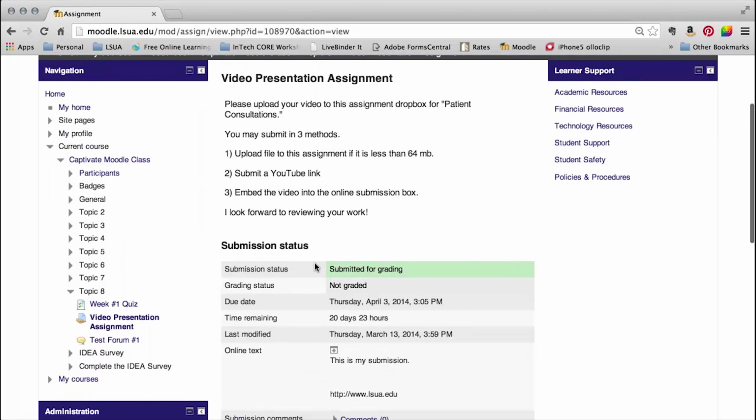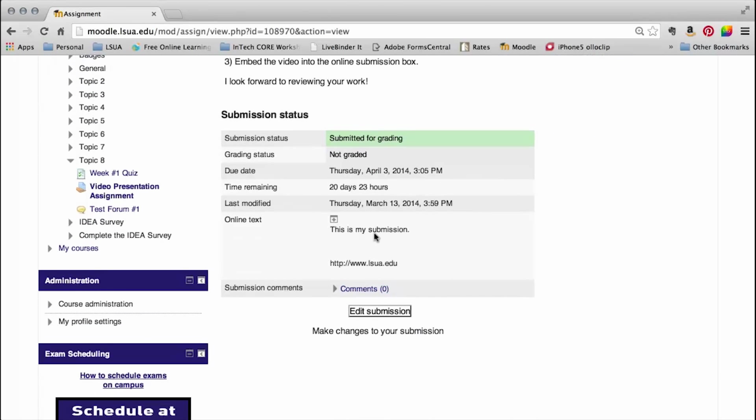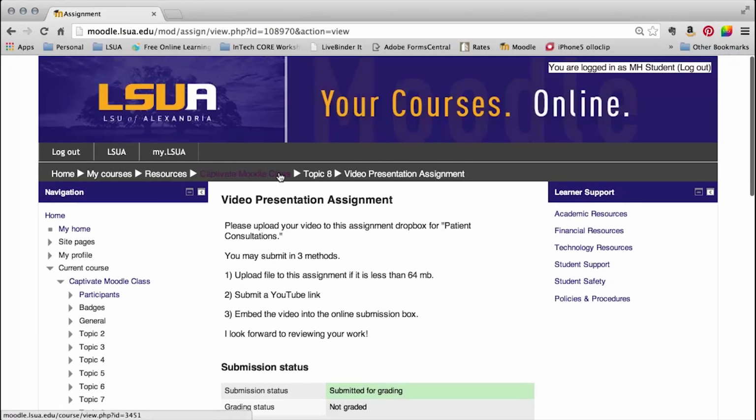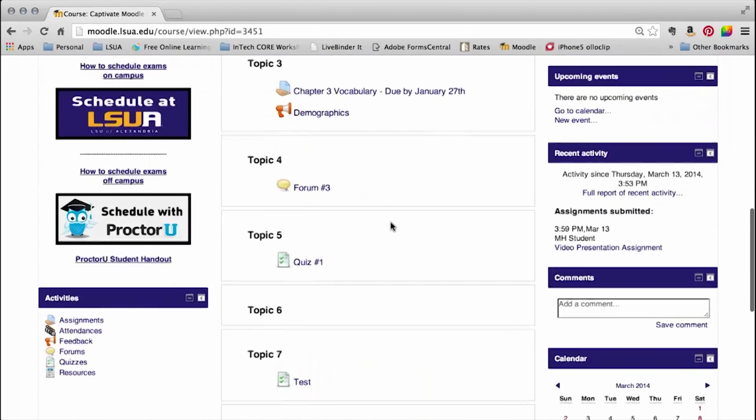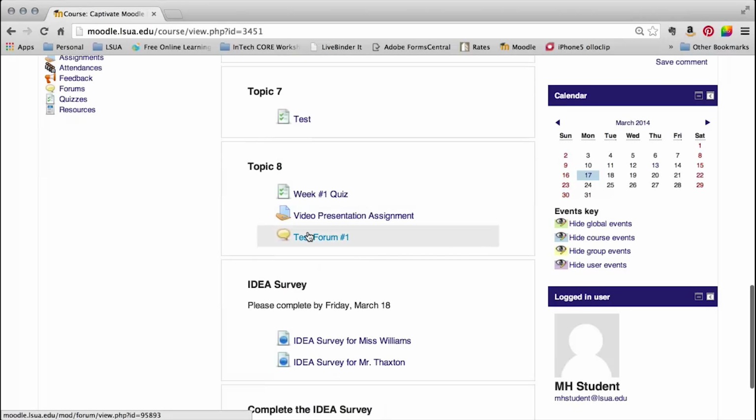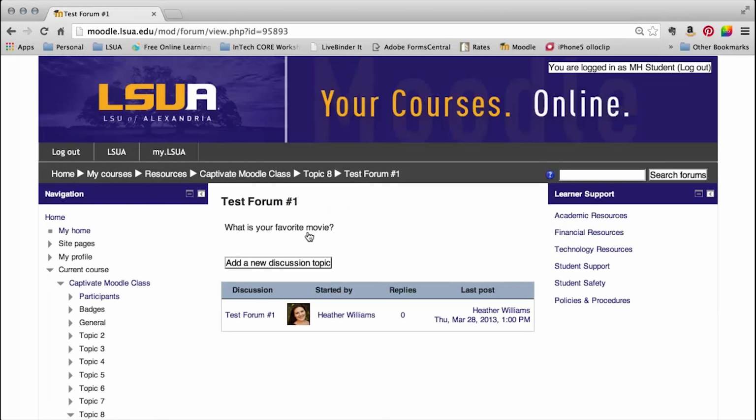Now when I scroll down to check my submission status, you'll notice that it is turned green and shown that it is submitted for grading. Currently, I do not have a grade for this particular assignment, so it still remains not graded. You do have the chance for this particular assignment to edit submission if you needed to. Now let's return back to class and look at discussion forums. So the question is, what is your favorite movie?